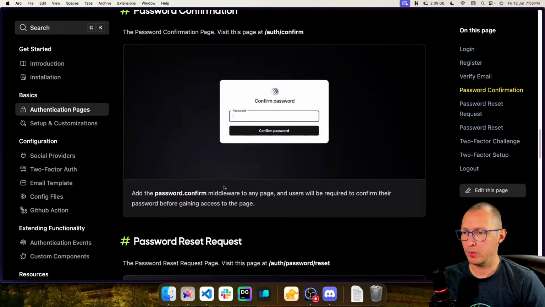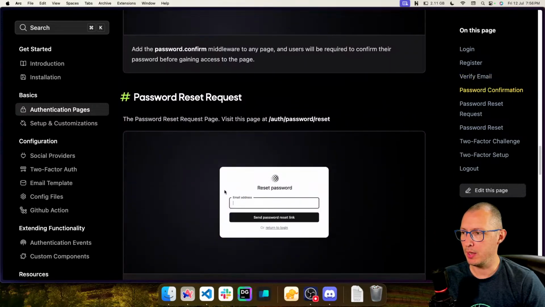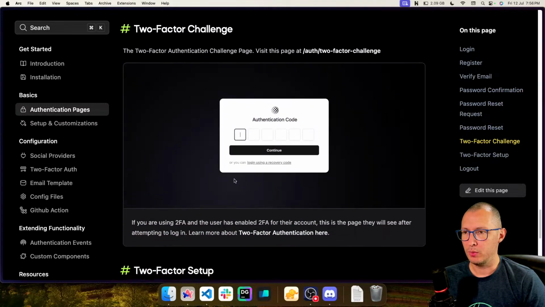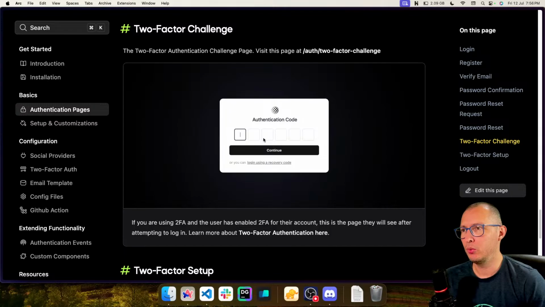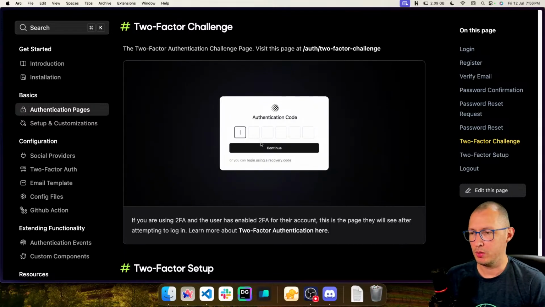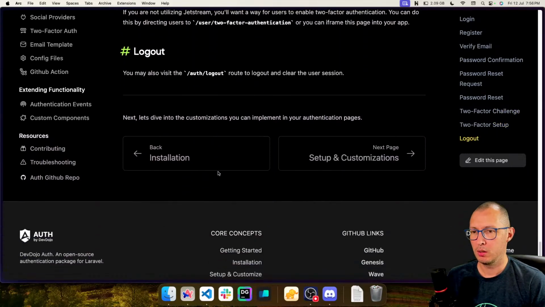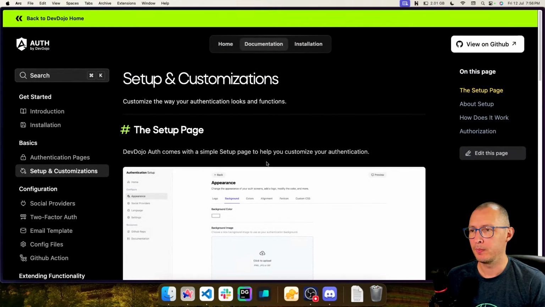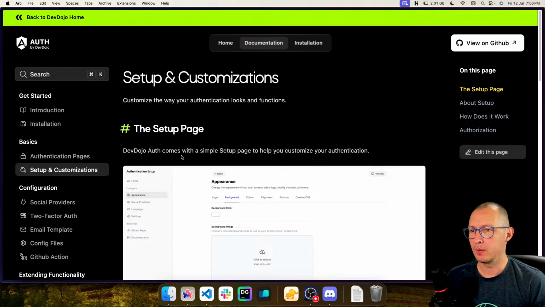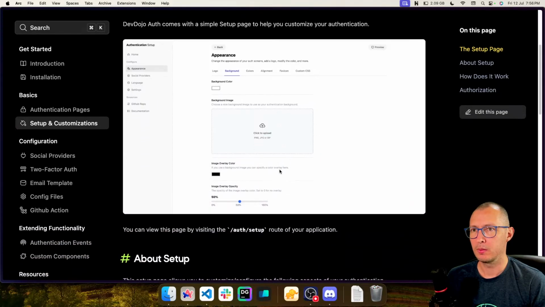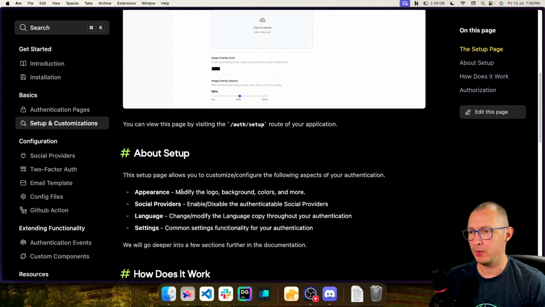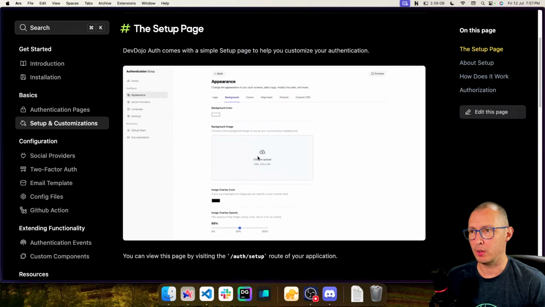Verify email, password confirmation, password reset. Yeah, all of those. We even have this 2FA page, which looks awesome. All right, setup and customizations. We can visit Auth setup to customize your application, appearance, modify the logo, background colors, and more.